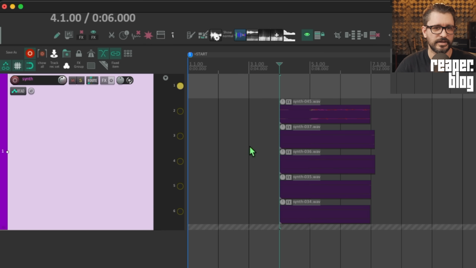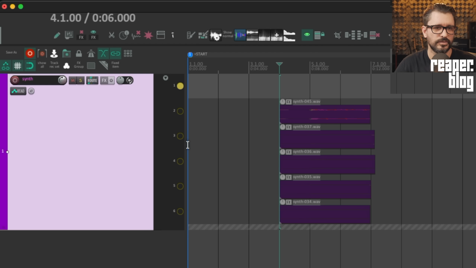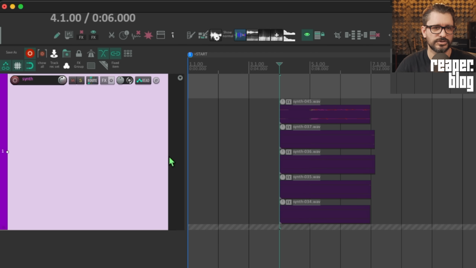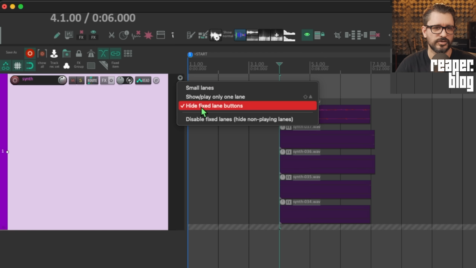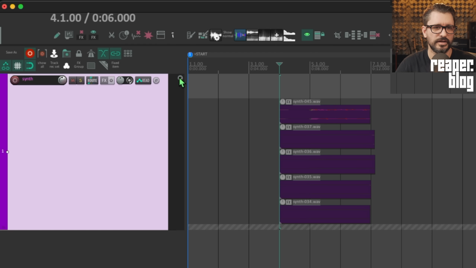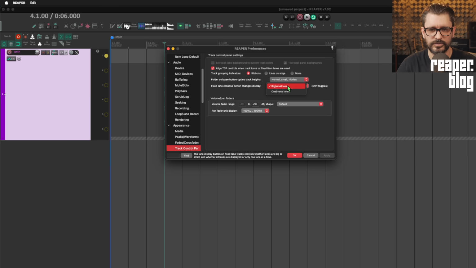So if we go to a track that has fixed item lanes and right-click, there's now an option to disable fixed item lanes or re-enable it. And also an option to hide the fixed lane buttons, which compacts that column quite small. And we can also use the alt-click shortcut, and that will hide those icons. And also shift-click should switch between seeing all the lanes or a single lane. In the preferences, we can switch between which is our default for single-click or shift-click.